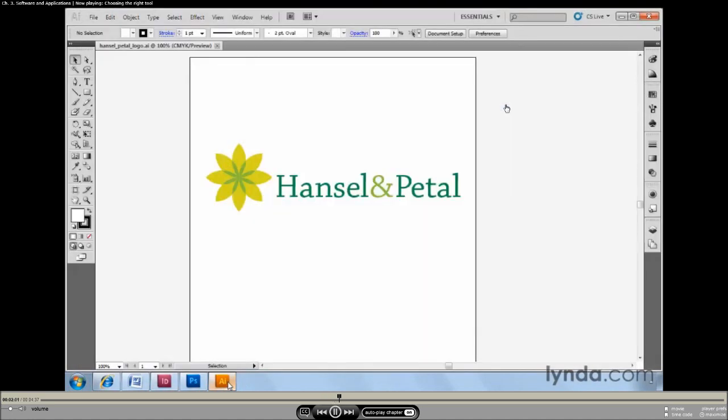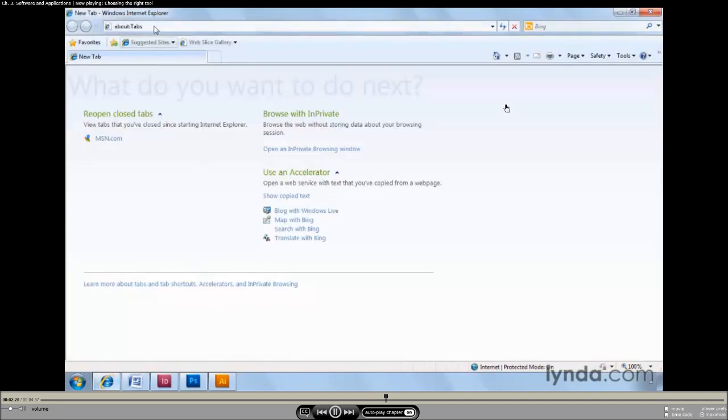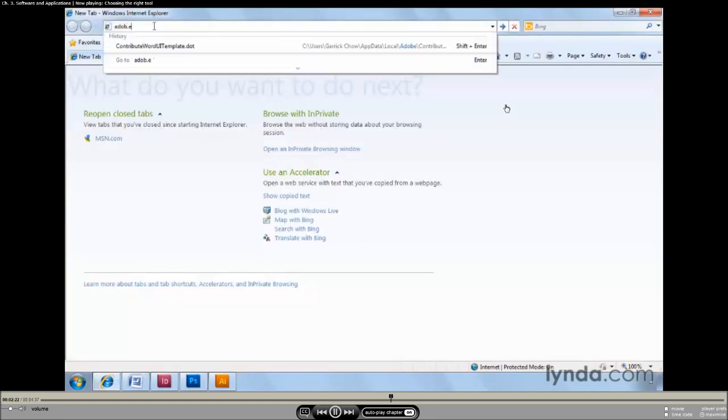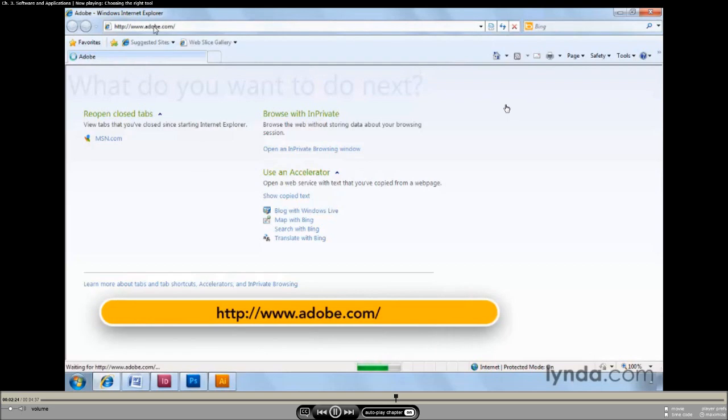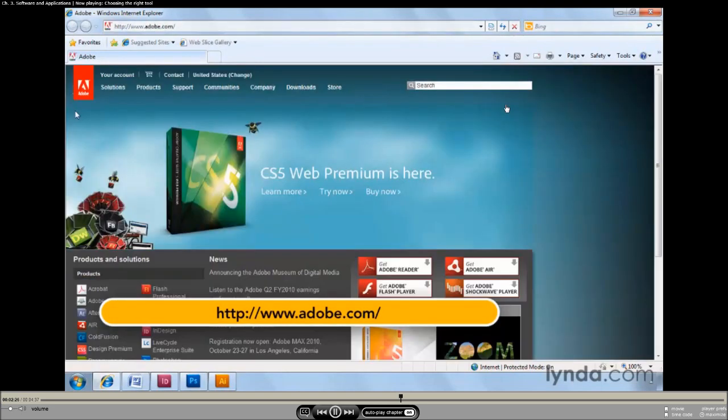And soon you're working with an entire suite of applications, and it's important to understand which program to use for which task. Now, part of this process is just taking the time to read up on the software you have installed on your computer or the software you're considering purchasing. All software manufacturers have websites where they offer information on their products. For example, I can open up Internet Explorer, which is my web browser, and go to adobe.com. And I can read up on any of their products here.